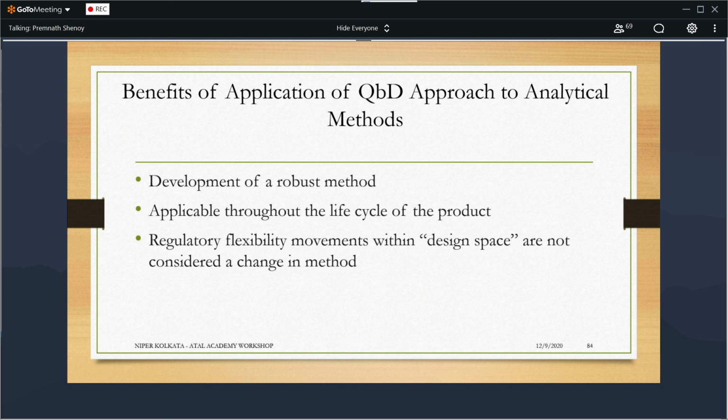Some of the major advantages of using this concept for analytical methods are that you get a robust method, because you are doing a large number of experiments to arrive at the final method that you are going to validate and then put to use. That's the reason you have a robust method, so there will be fewer problems during actual analysis, and there will not be any out of specification incidents.